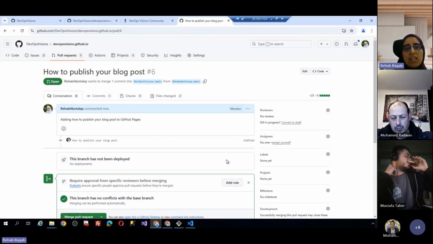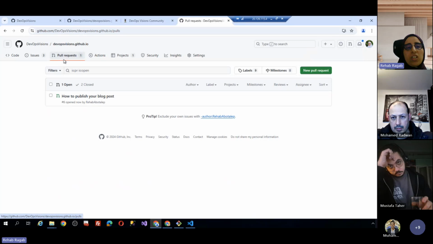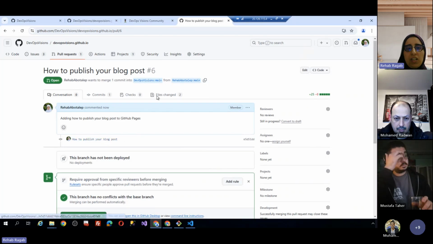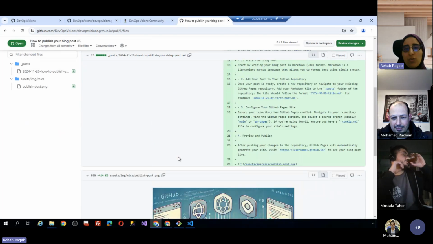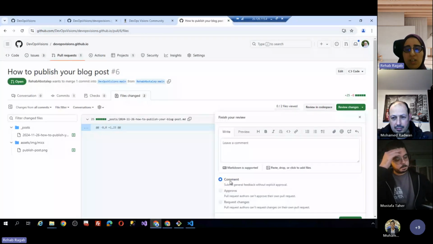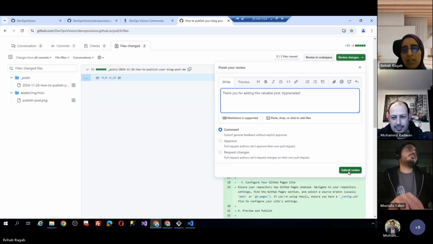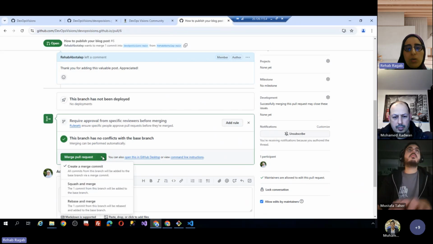Now it's another role, as a reviewer of the original repo, or as a maintainer or owner of the repo. I have a notification here that there is a new pull request, so I will open the pull request, review it, and see if it's valuable, and either accept it or reject it. So I find that it's valuable. So let's type a new thank you message for adding this valuable post. Submit the review, and let's merge the pull request.